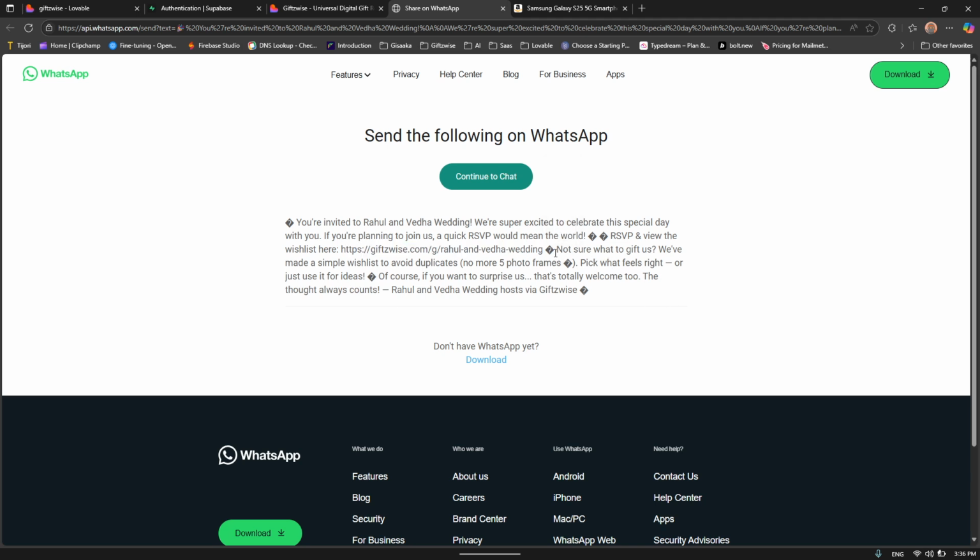The second part of this message is where we speak about the gift, not in the first part. If we're not sure what to gift us, we made a simple wish list to avoid duplicates. So no more photo frames. It's in a funny tone. Pick what feels right, or just use it for ideas. Of course, if you want to surprise us, that's totally welcome. The thought always counts.